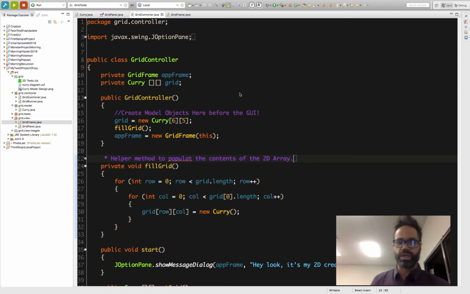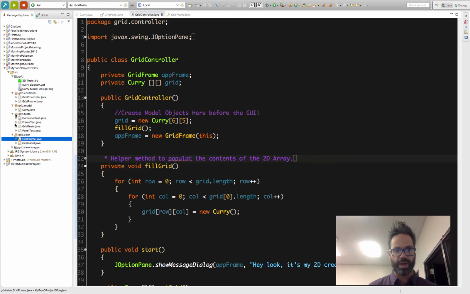Good morning. Today we're going to be looking at how we can use a 2D array object in Java using the MVC framework. As we take a look over here on the left-hand side in my 2D project in Eclipse, as you can see, I have my grid.controller package, my grid.model package, my grid.view, and my grid.test package. And so we're going to take a look at all these as we actually go through this.